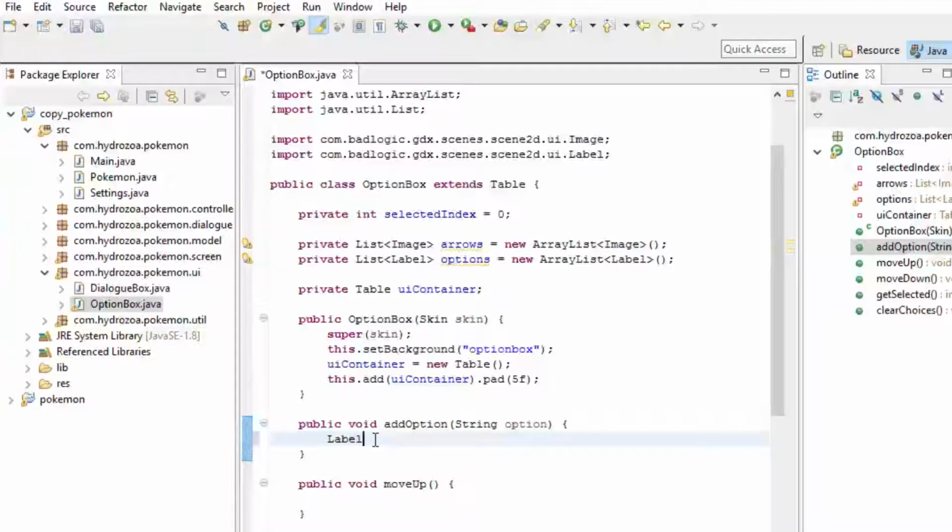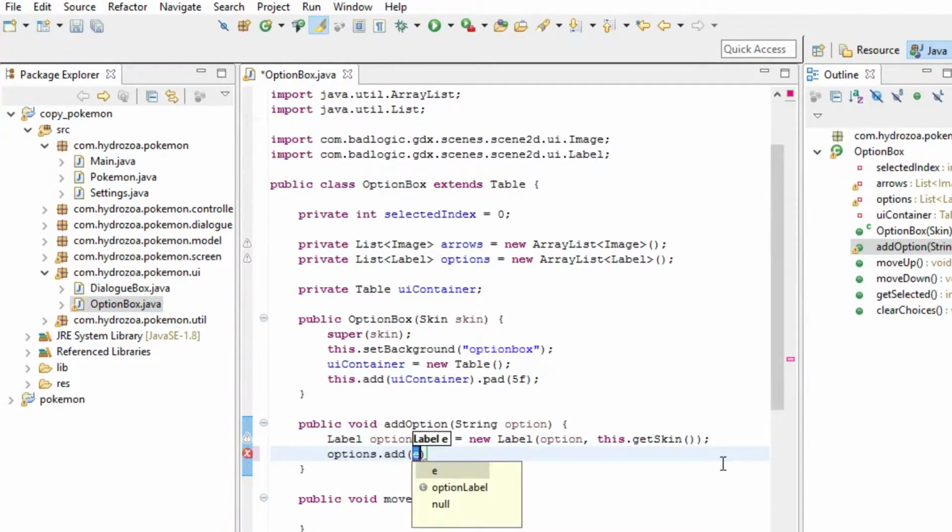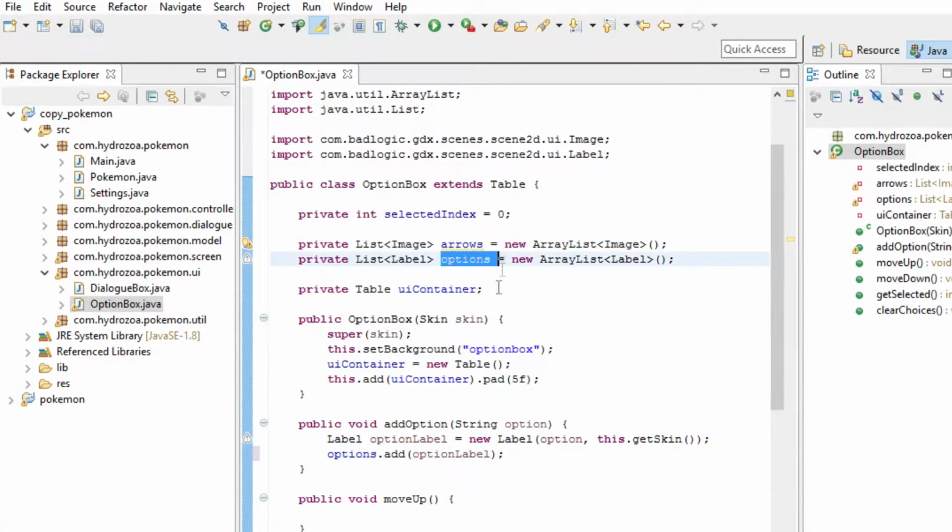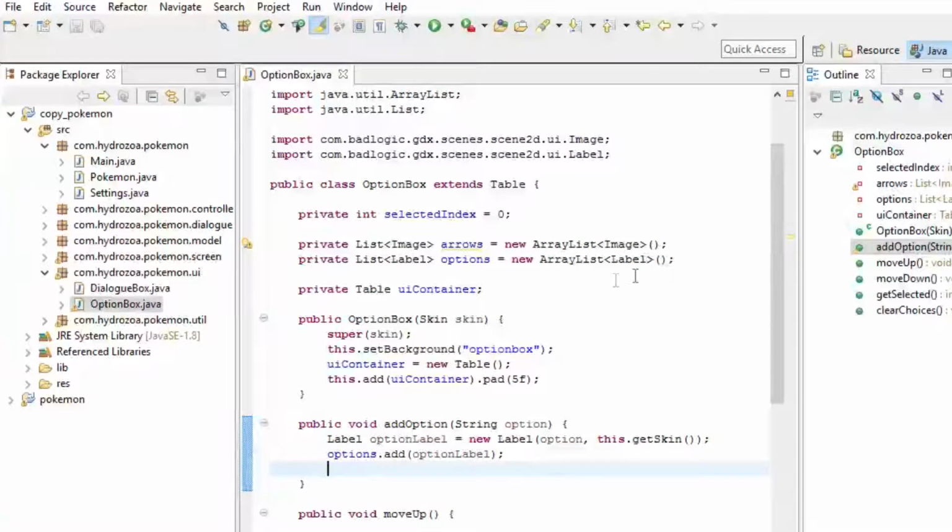Great, so when we add an option, we need to create a new label with the text on it that the user specified up here in the parameter. New label with the option. And for the skin, we're just gonna get the skin that we specified for the entire option box. Now we put the label with the text inside of this list here, this list with all the options. The reason we're keeping track of these is so we don't get the reference lost, so we can delete these later and reuse the option box.